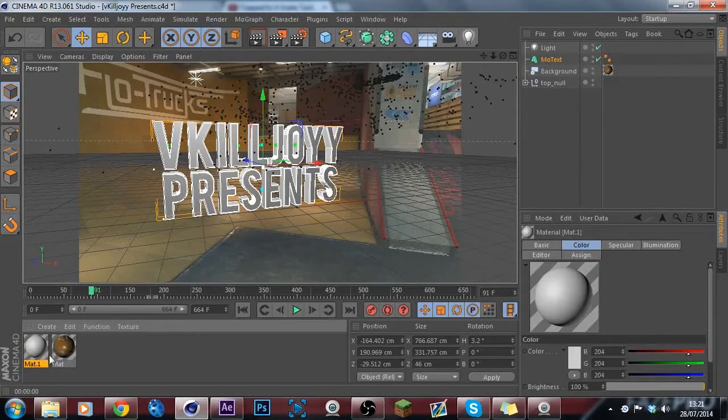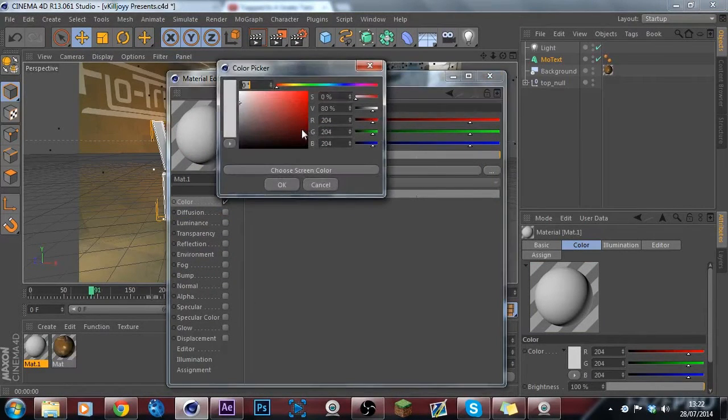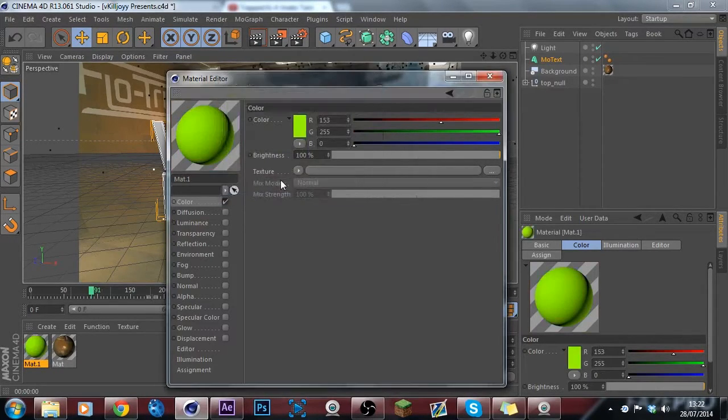So if you double click on the bottom here, we're going to add some color to it. If you go into color, disable specular, you got your color, and for the first color, you can pretty much choose whatever you want. I know a couple of people decide the color based on the background. But for me, the first color I'm going to use is actually going to be a green. I just feel like using a green color today. You can use whatever color you want, but I just like this one.